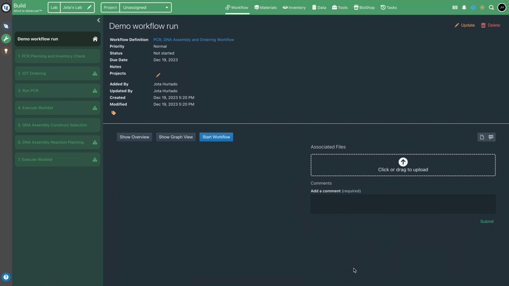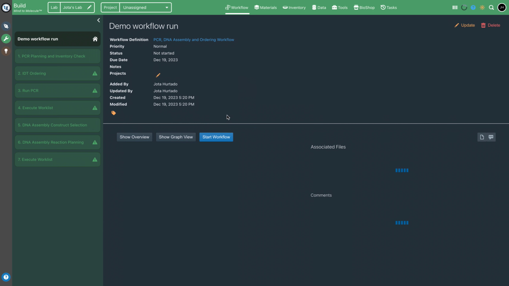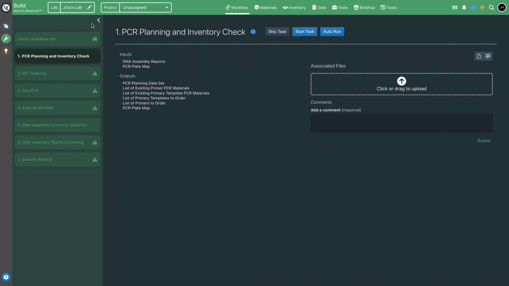Before I start, I wanna just mention that you can also add files or any comments or any other relevant metadata that you wanna add and keep track of on these workflows. And here you can see how everything is connected. So let's start this workflow here. This task is basically to plan the PCRs that we're gonna need and check if we have everything in inventory to run our assembly in the lab.